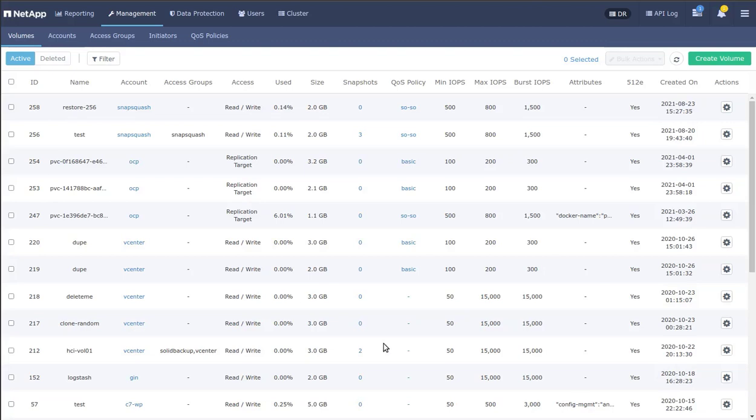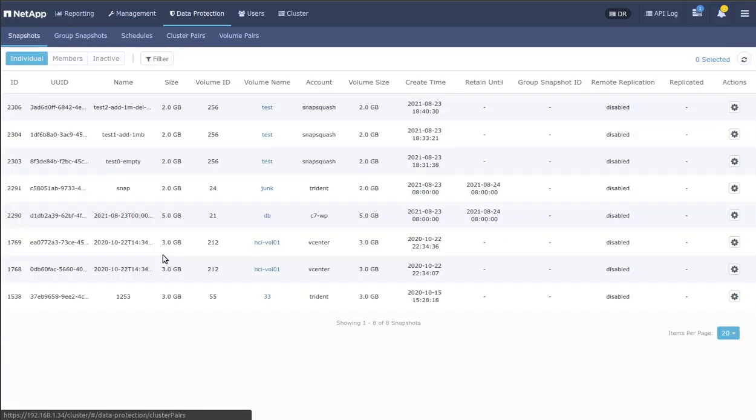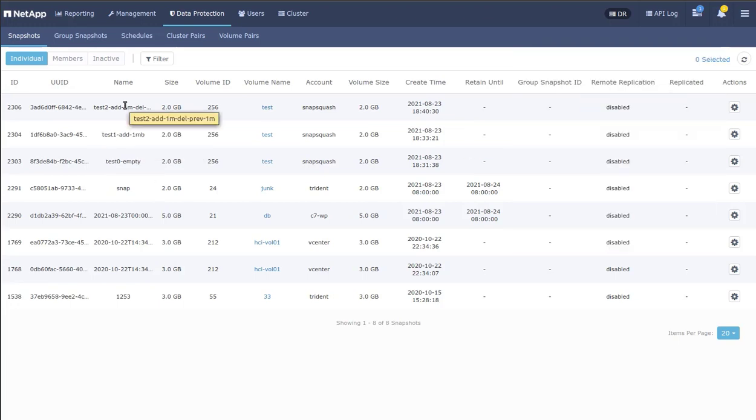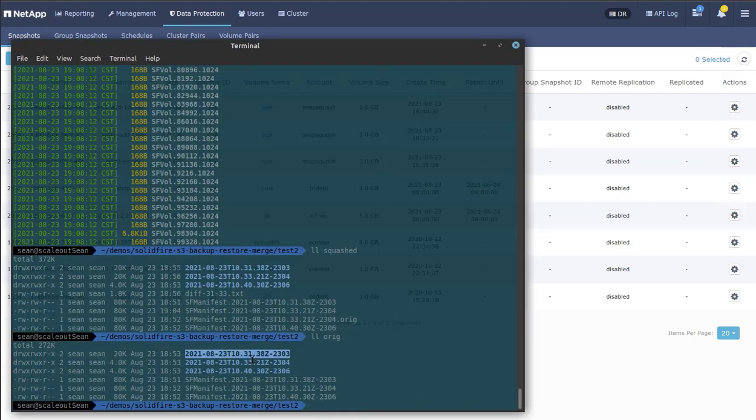In this environment, we have a volume called test, volume ID 256. I took 3 backups. One was with an empty ext4 file system, and 2 were after adding 1 megabyte of data and deleting all the other files. Once I backed up these to an S3 storage, I copied all of the subdirectories.